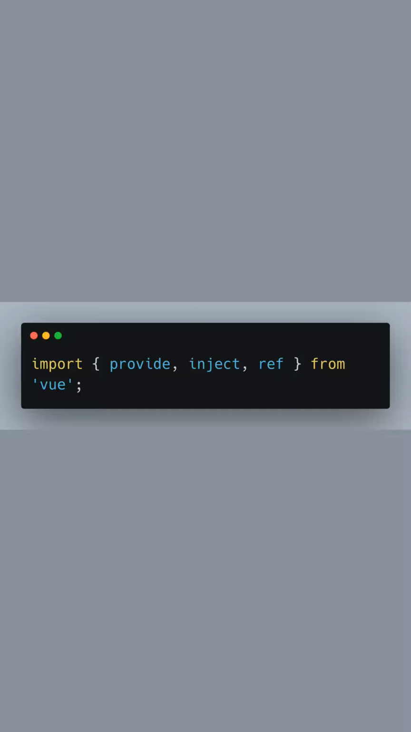Welcome to our Vue.js 3 tutorial on Provide and Inject with the Composition API. Let's start with the basics. We import three things from Vue: provide, inject, and ref.